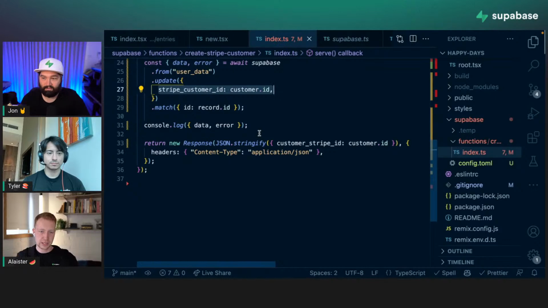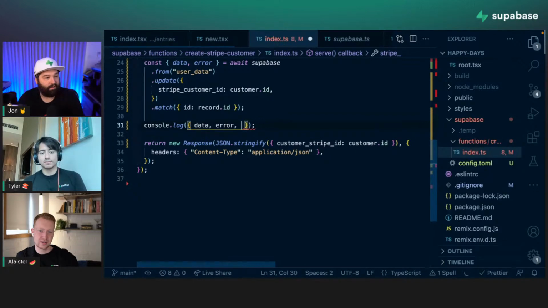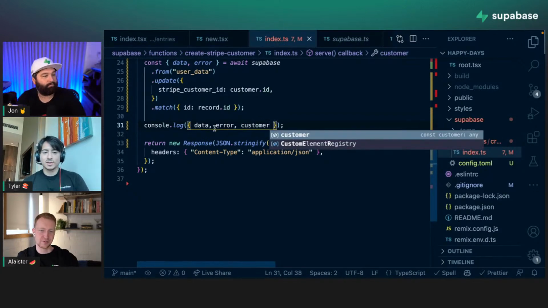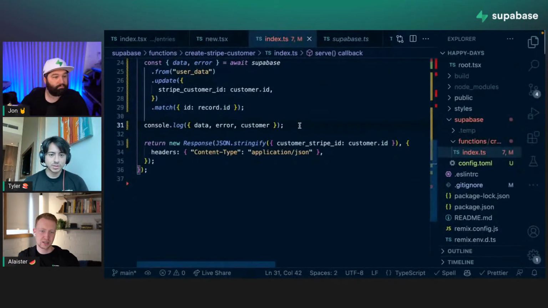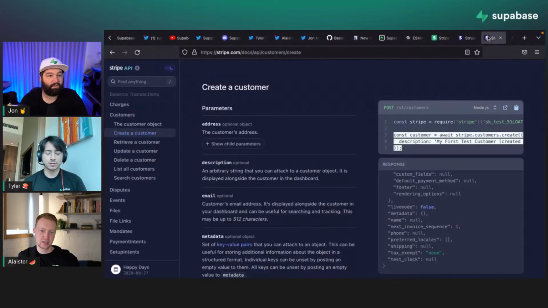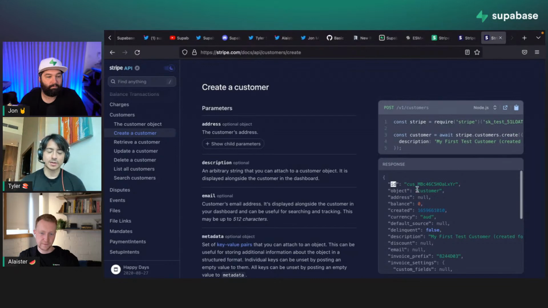Should we try to deploy this and run it? I think I want one more console log for just the Stripe customer. Just customer, yeah, that's fine. Is the customer ID from Stripe called ID, or is it called something like something ID? It is called ID. If we scroll back up to the top of this, yeah, nice. Okay, cool. Let's deploy it.